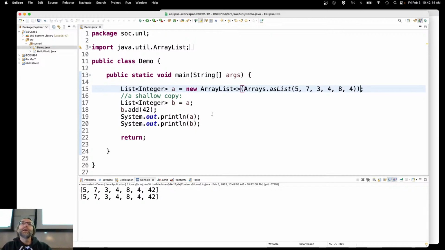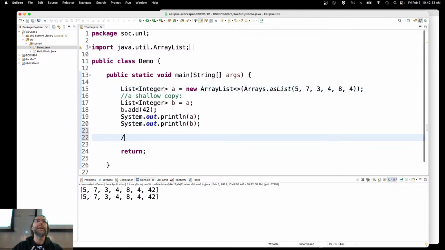But in any case, did I add 42 to just one list? Nope, I added it to both. Why? Because they're the same list. These are references, right? I'm using my fingers here because I'm pointing. A reference is a pointer. And I am pointing to the same list here. That's a shallow copy.